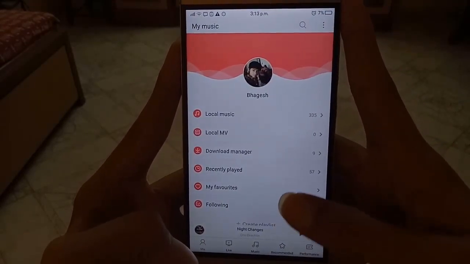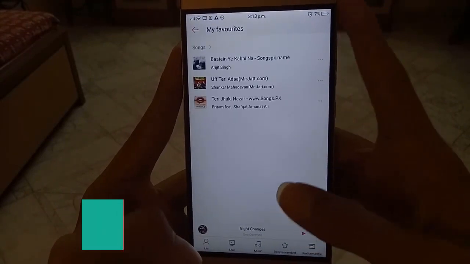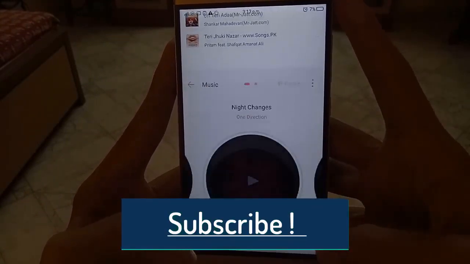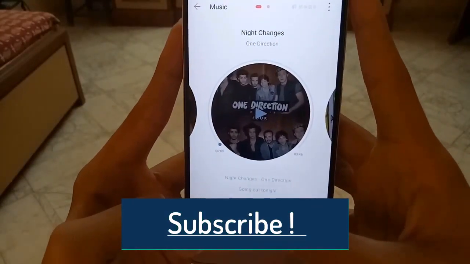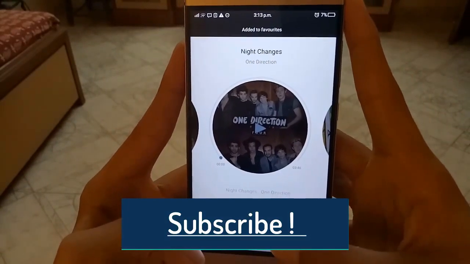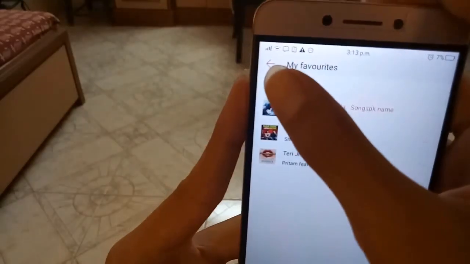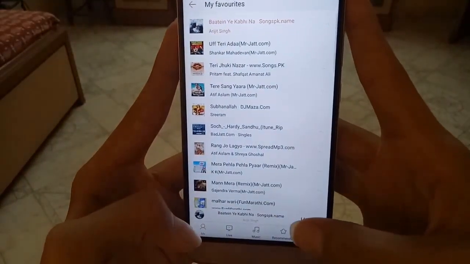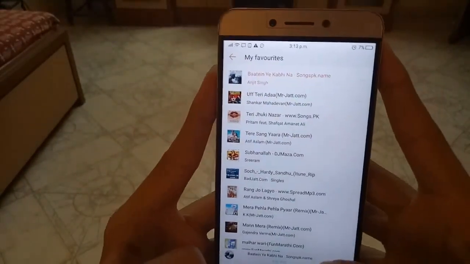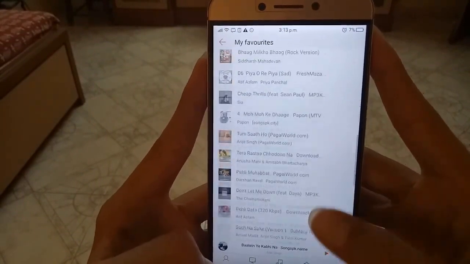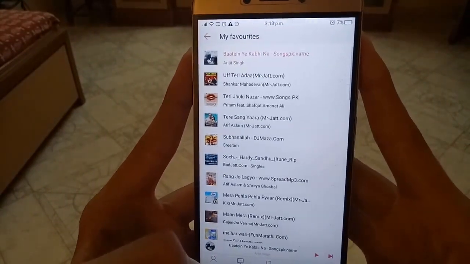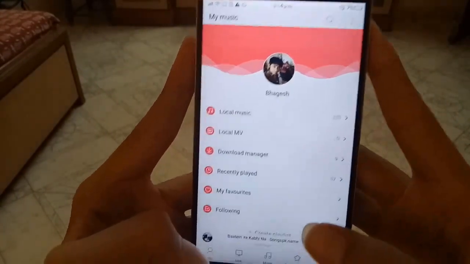Next we'll talk about my favorites. Whenever you listen to a song and you favorite it, all the favorited songs will show up here, and it is like a playlist, so you can access all your favorite songs here. Moving ahead, we get the following. Here all the artists which you follow will be shown.